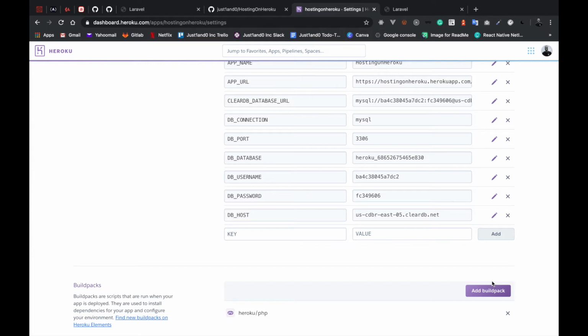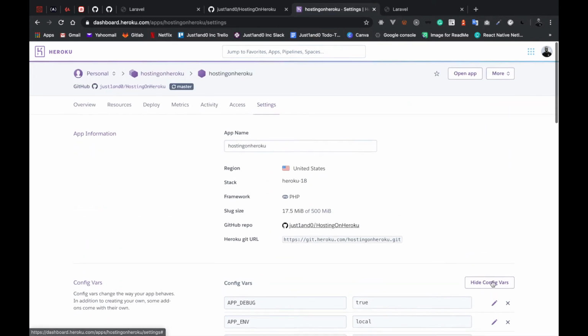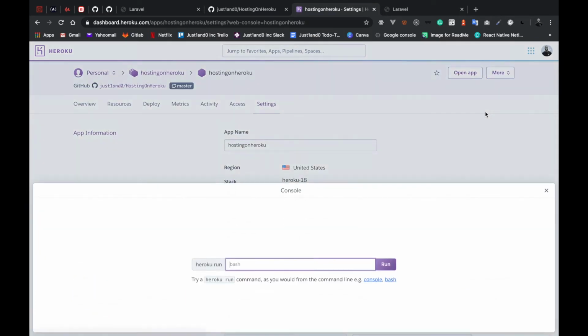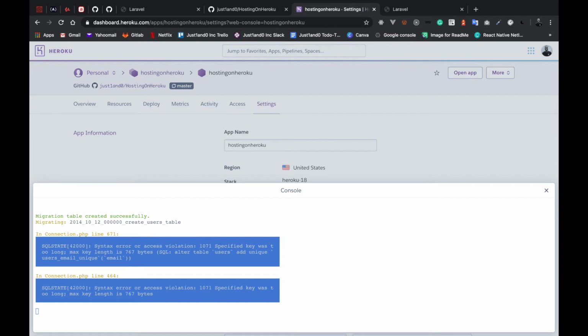Next, you would want to run the artisan command to migrate your database. Do scroll up, hit more, and run console. Heroku does have its own console built in where you can run your normal artisan command. So I would run php artisan migrate. It will take a while, and if you notice, it did actually migrate, but we do have an issue, and this issue comes from our user table, noting that email hasn't been given a default key length.